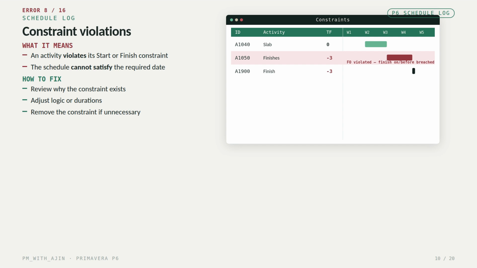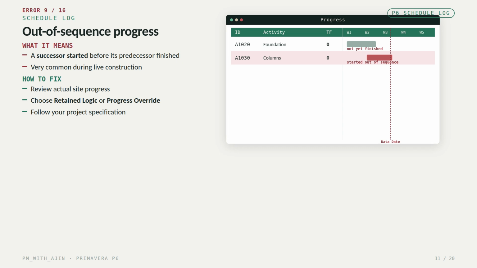Error 8. Constraint violations. This means an activity violates its start or finish constraint, so the schedule cannot satisfy the required dates. Review the reason for the constraint, adjust the logic or durations, or remove the constraint if it isn't necessary. Error 9. Out-of-sequence progress. This is where a successor started before its predecessor finished. It commonly happens during construction. Review the actual site progress and select the appropriate scheduling option, either retain logic or progress override, following your project specification.